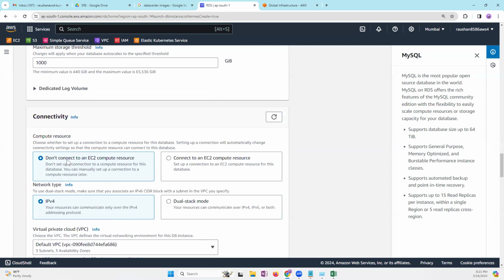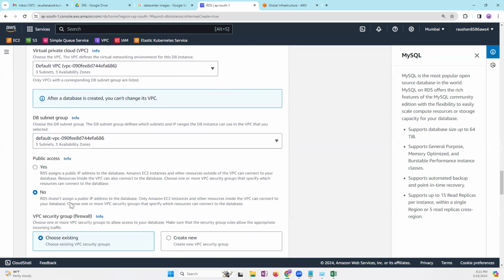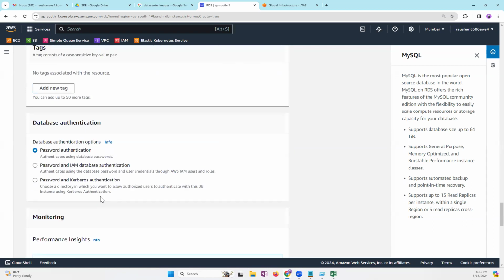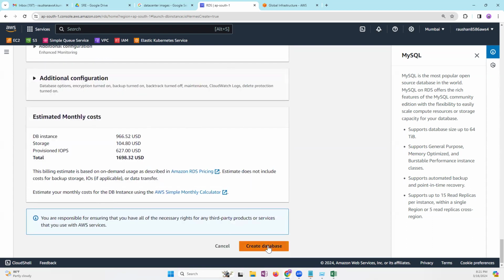Now, I can connect to an EC2 instance. I have this option also. I can select my VPC, which network I want to deploy this. Do I need public access or not for the database? I can select all the options, and at the end, what will I click? Create database. It will take some time, definitely, because I have selected a highly configured machine, an 8-core machine.